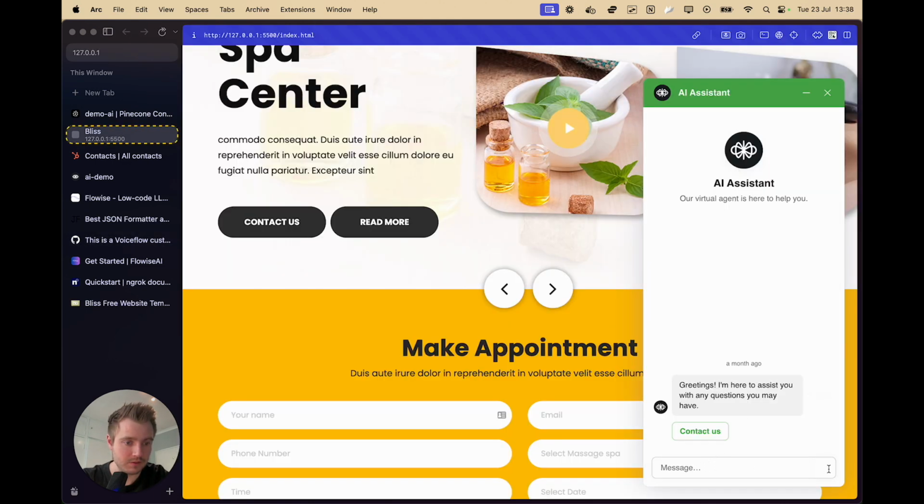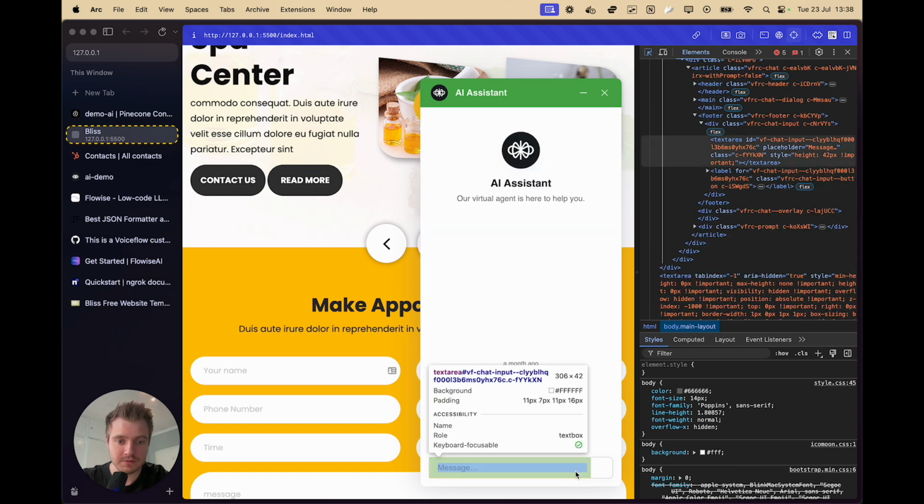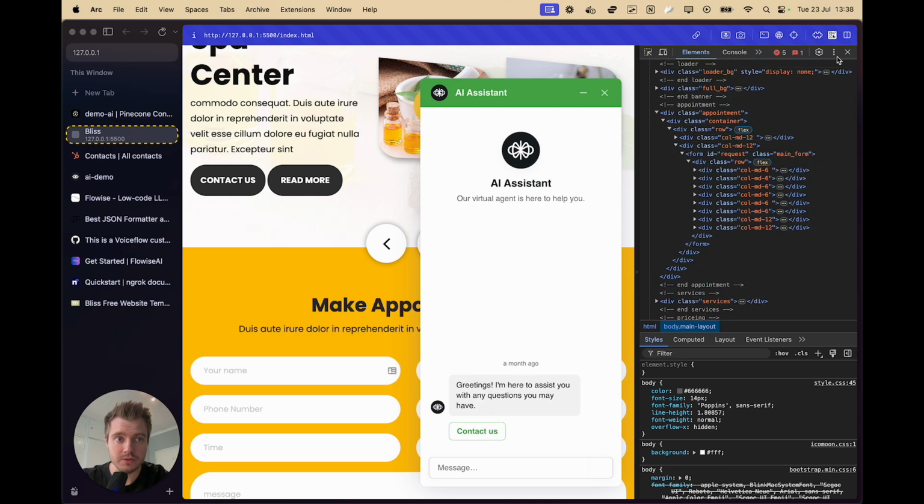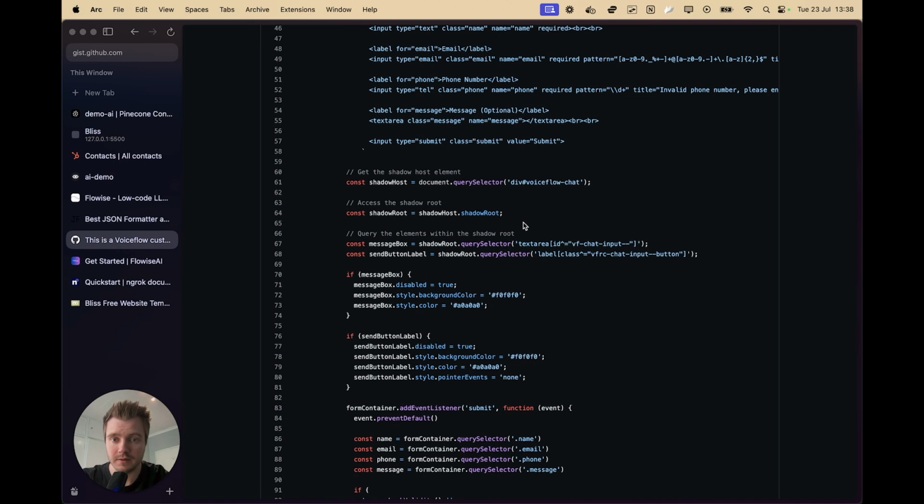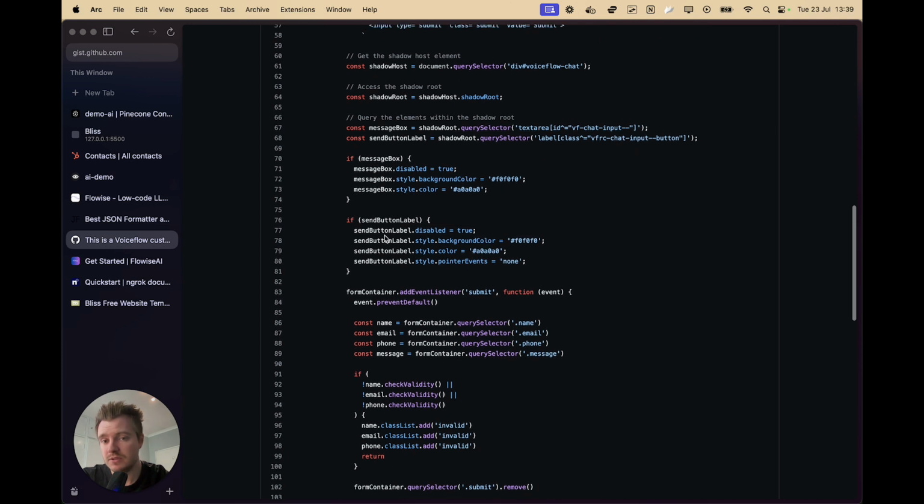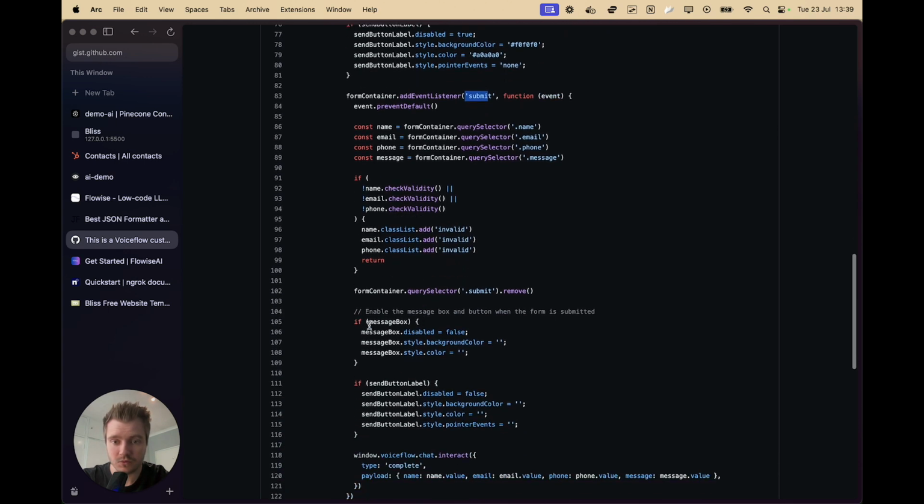So basically over here, let me hop over here. You'll notice here, if I go and inspect this, there are multiple things here. There is a message box and there's a button. And all we're doing, if I jump back here, is dynamically accessing this chat input and this chat input button. And we're saying, if we're displaying the form, disable these. Disable the message box and the button. And then once the form has been submitted, we're re-enabling this.